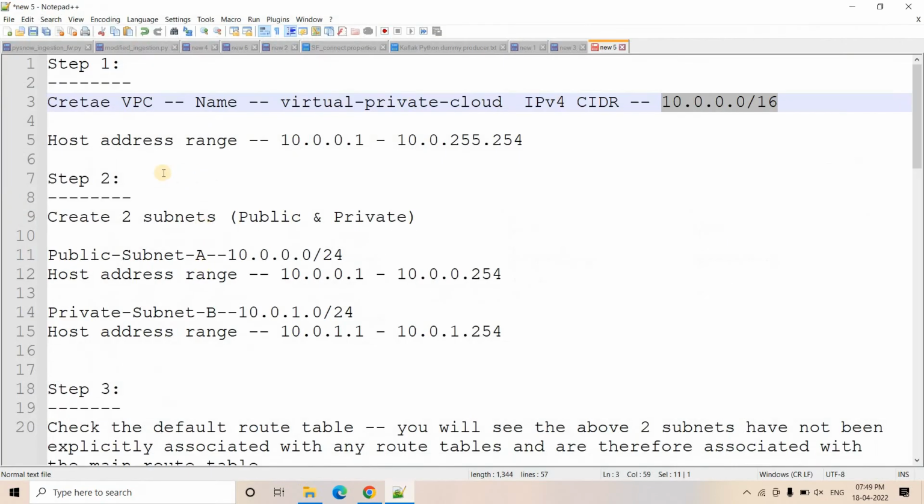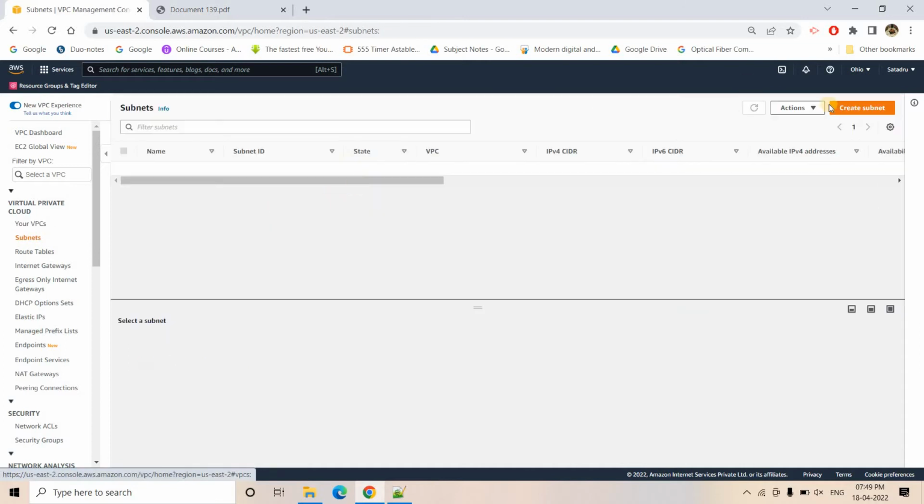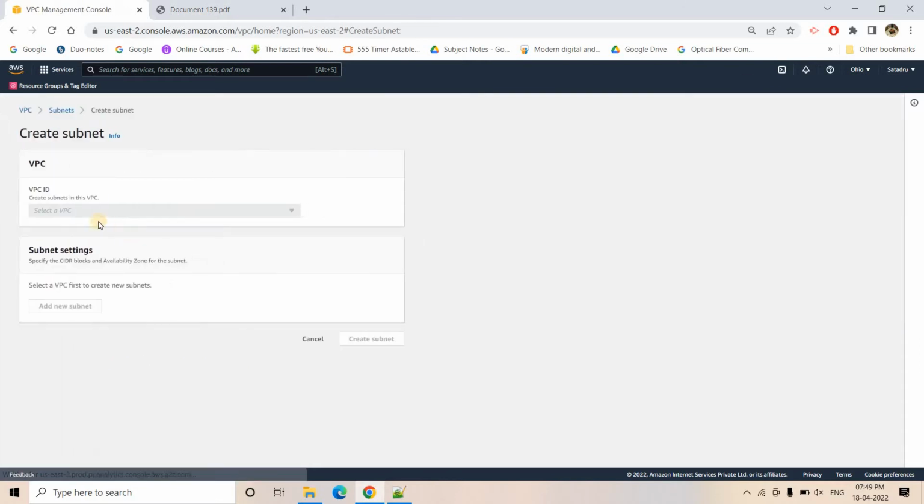Then what is the next step? Here, as you can see, the host address range is this one, cool. Step 2 will be creating two subnets, one which will have internet access and one which will not. So first we will create a subnet. For that subnet, we'll give the name Public-Subnet-A. I'll go to subnets and click create subnet.